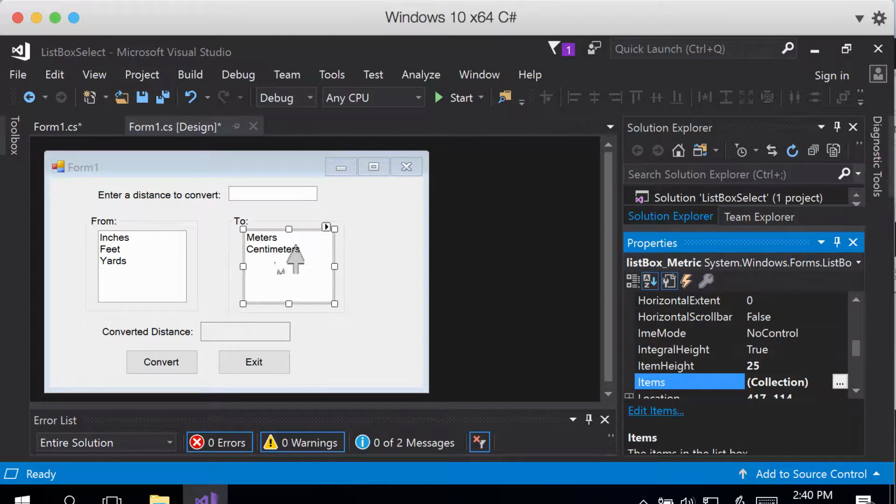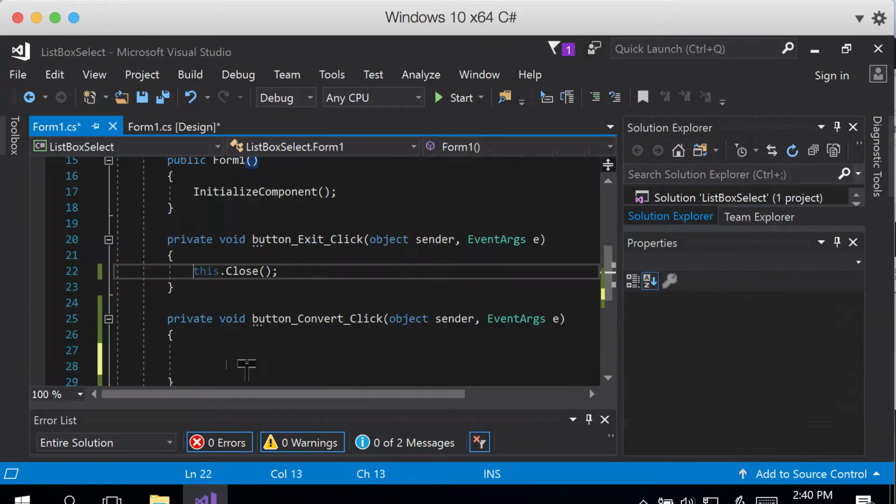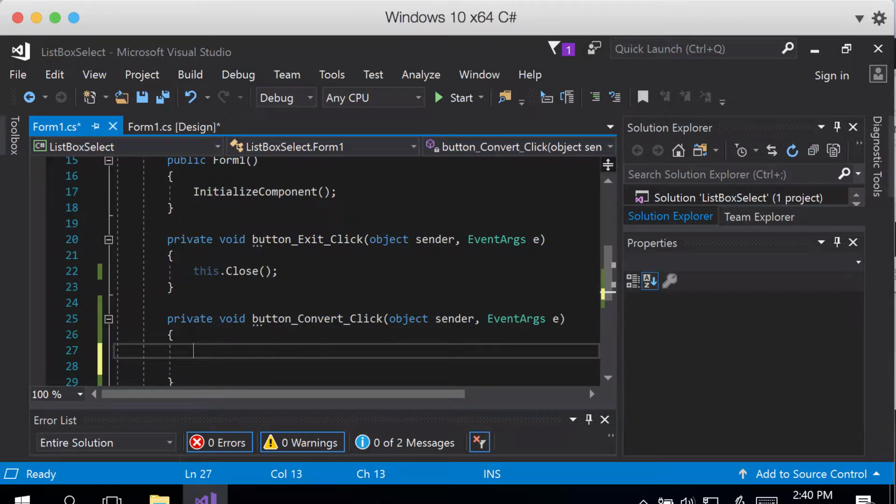So how is this going to work? Well, we're going to have to add an event to the convert button. The exit button already has an event for the closing. So now we're going to create a couple of variables that are going to be used for my calculations. They're going to be used to hold decimal numbers, so we need doubles.